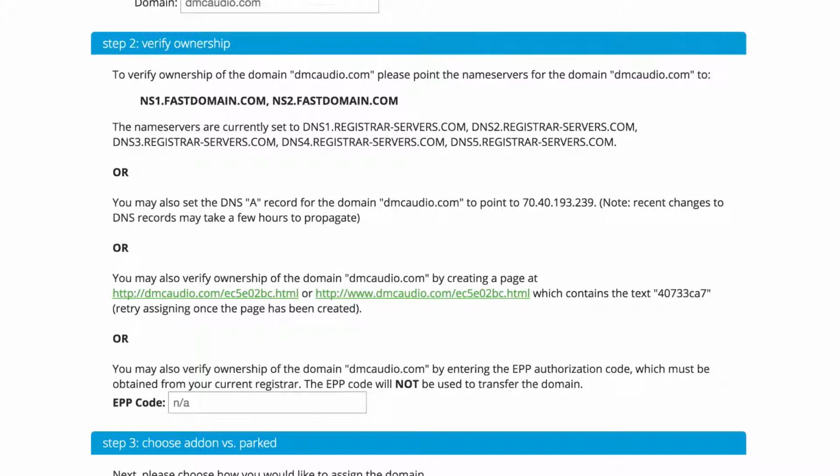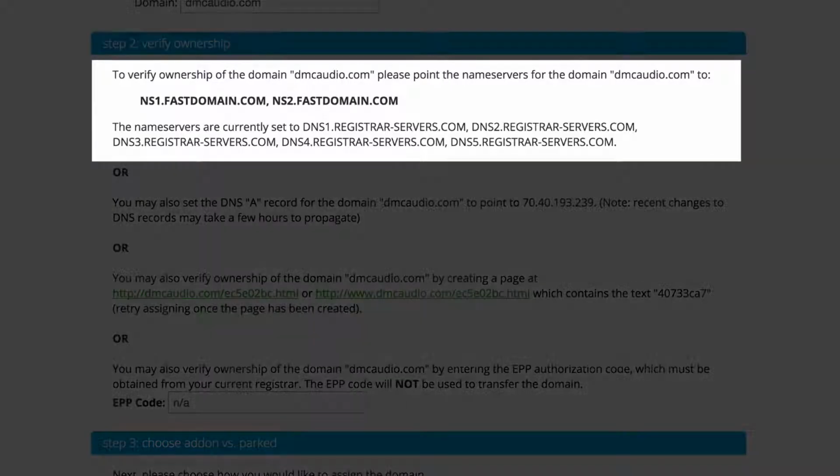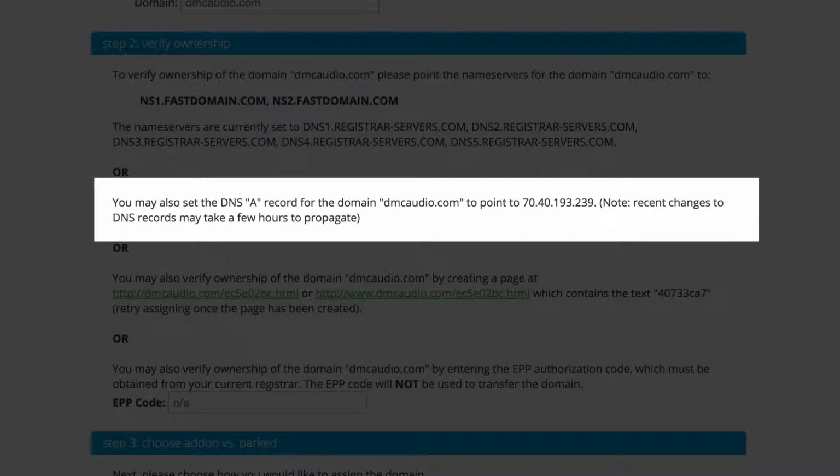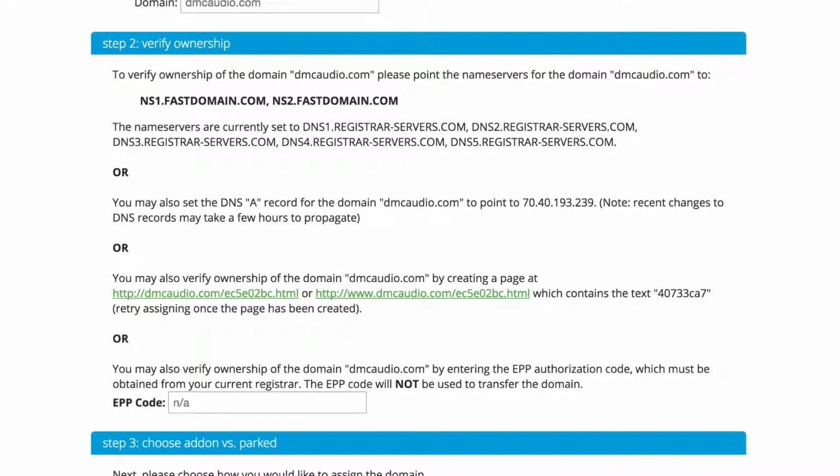Now, you need to verify that you own the domain here in step 2. This prevents any abuse of our system. You have 4 options here to choose from. First, you can change the name servers to our name servers. It'll list them there. Or you can set the DNS-A record to point to your server IP address. It should also list the IP address here in the Domain Manager, or you can go back to your cPanel and find it in the stats bar on the left-hand side.